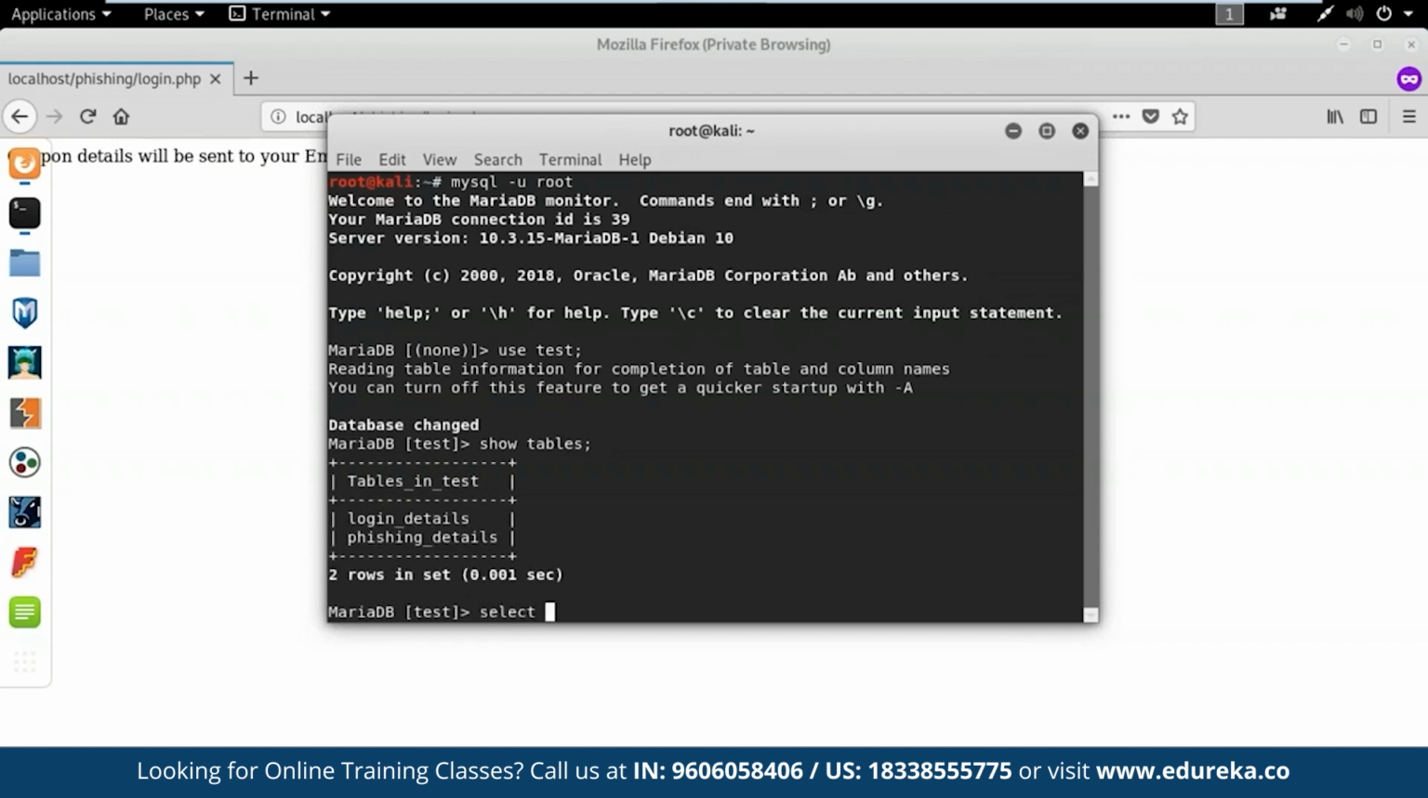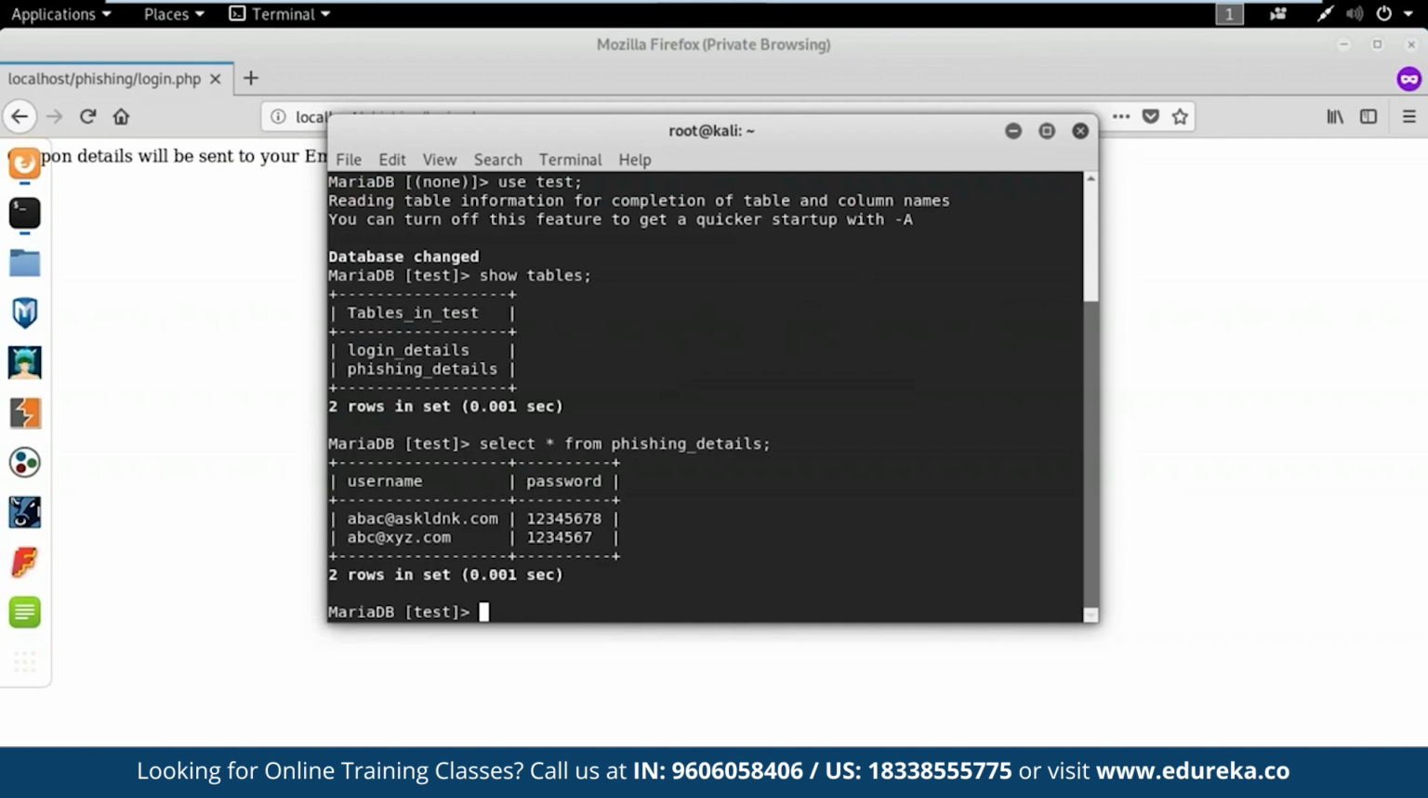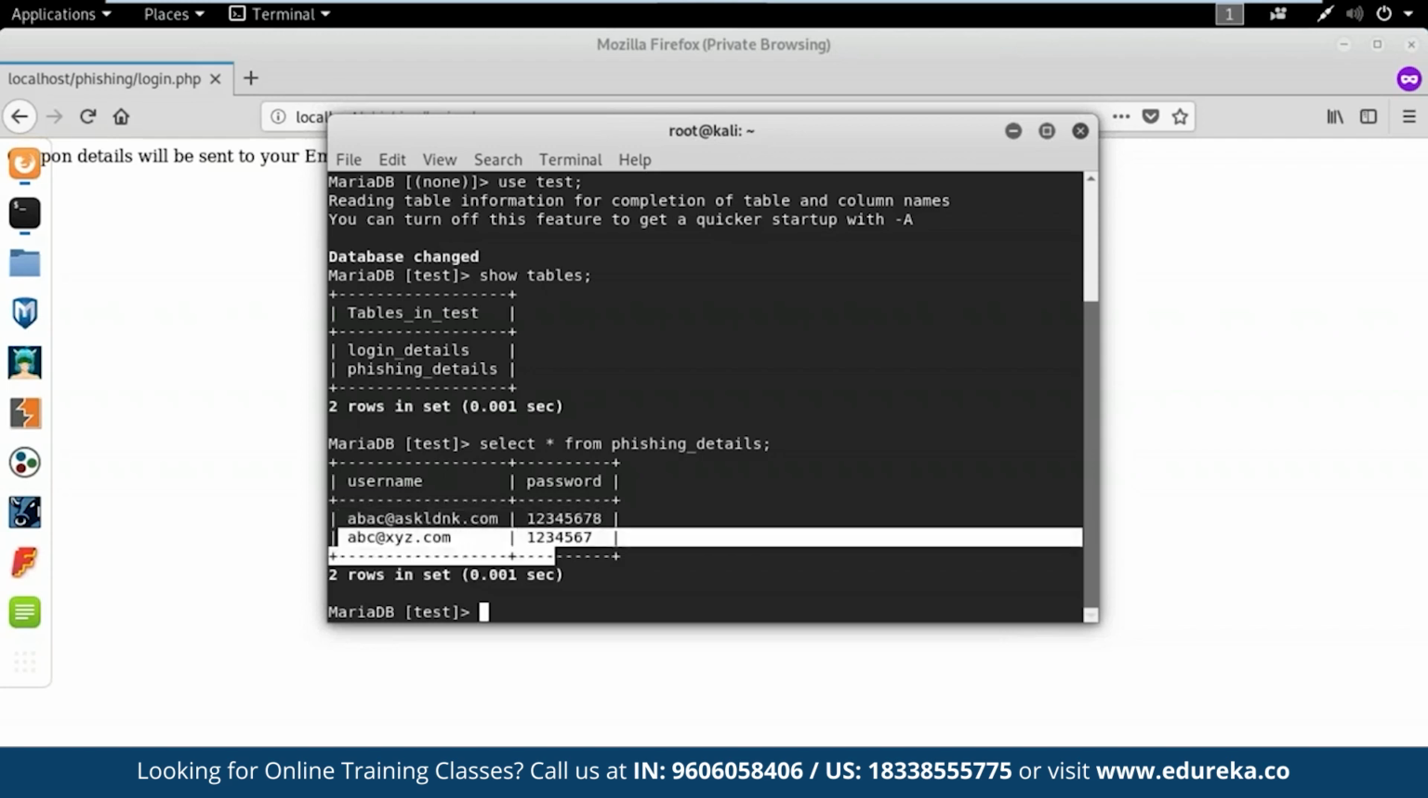I'll just display all the rows from this table. So, select star from phishing details. This is the query to print all the rows of the database table. Now let me hit enter. You can see that there are two rows. This was a previously entered username and password, and this is the username and password that we just entered. So this is how you can create a custom phishing page depending on the interest of your victim, and then steal credentials of your victim.